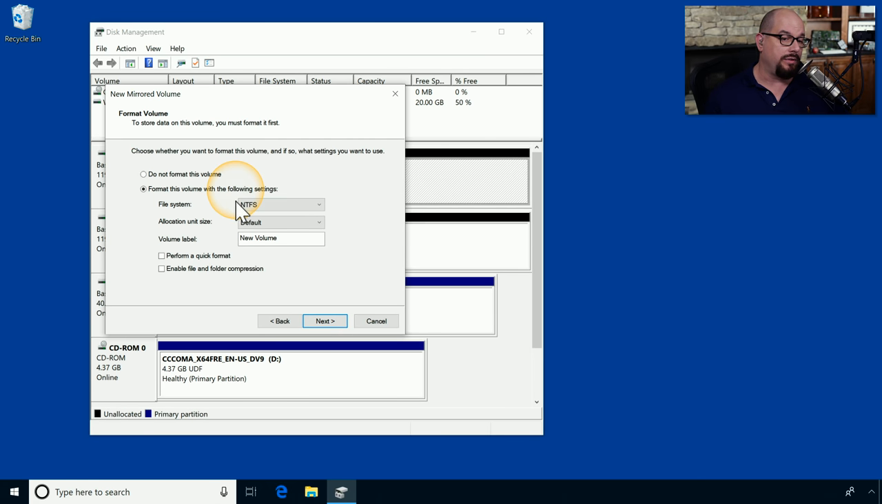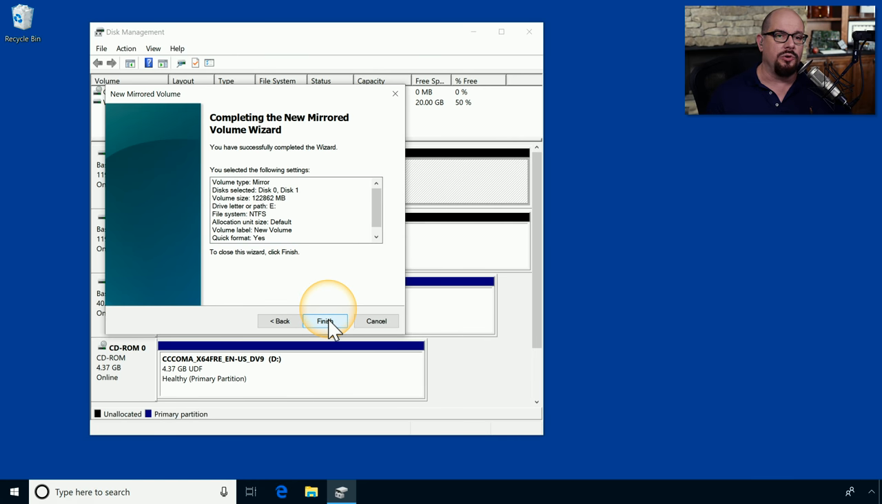This will now format the volume with NTFS. It'll be called New Volume, and in this case, we'll choose Perform a Quick Format. And then we'll click Next. The New Mirrored Volume wizard gives us a description of what our settings are, and we'll click Finish.